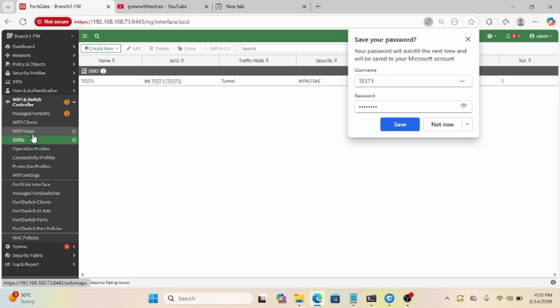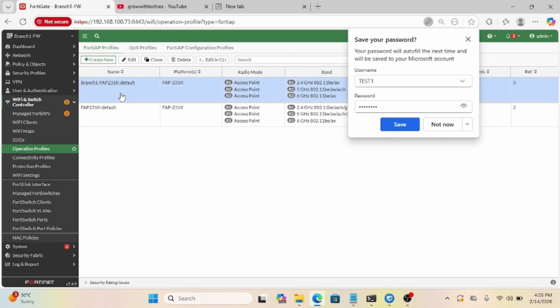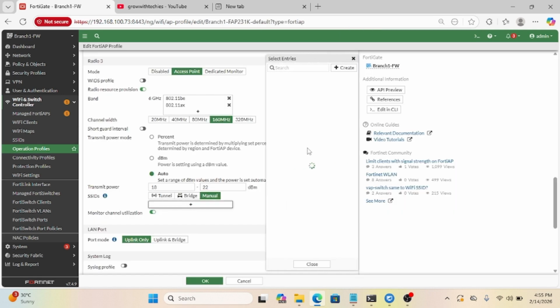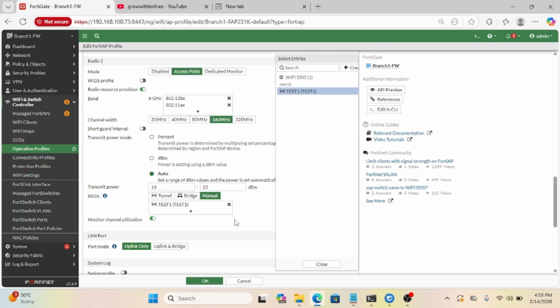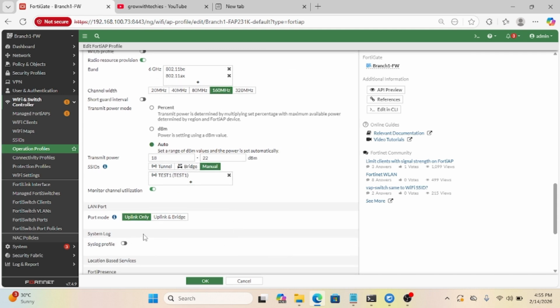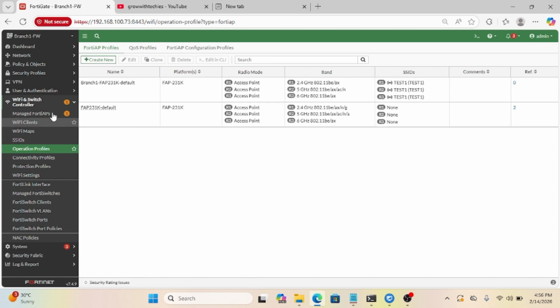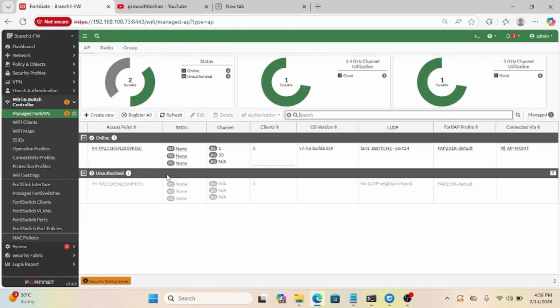Now, if we go back to the operational profile, we'll add the SSID here. Now it is visible because we have enabled WPA3. Okay, now we'll click OK. We'll finish it. Now we'll assign this to the access point. Yeah. So now I'll go to manage APs.